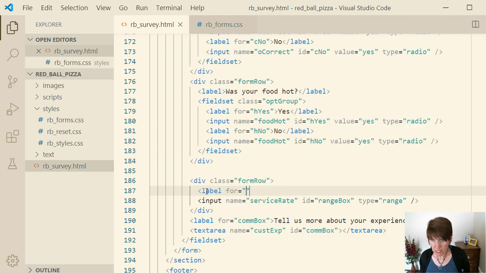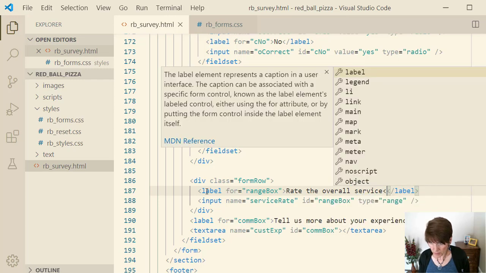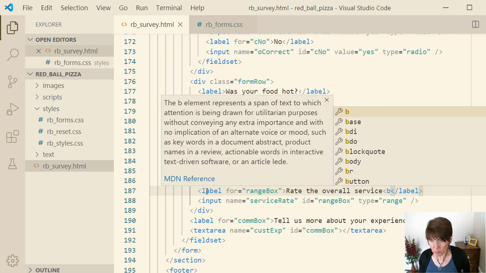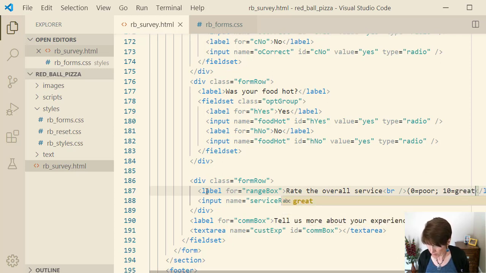and use the for to connect it. So we do the ID, which is the range box, and then we can type the label. And the label is rate the overall service. And now we want to put a break in here because we want the label to be on 2 lines. So we can just simply add a break tag. And then we can type the rest of it, which is parentheses 0 equals poor. We're just letting them know what the range is. 0 is poor and 10 equals great. And we're going to make that part of the label. Okay, so there's the label.